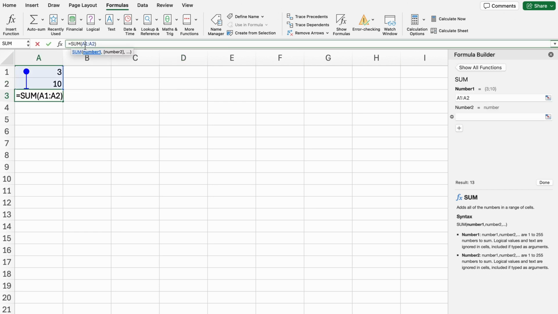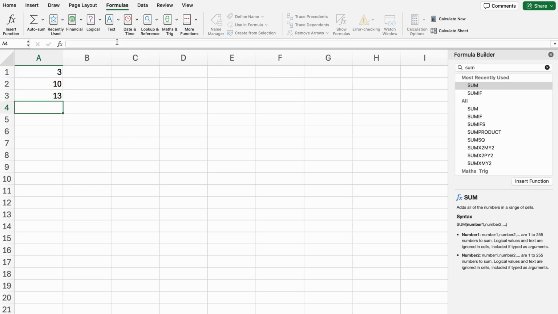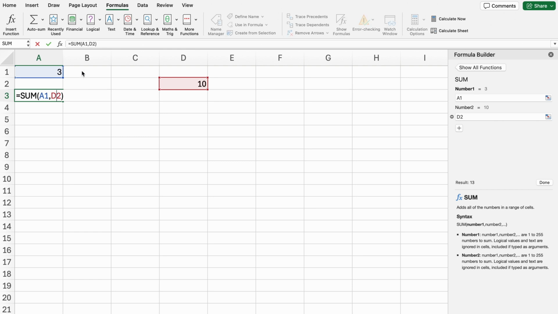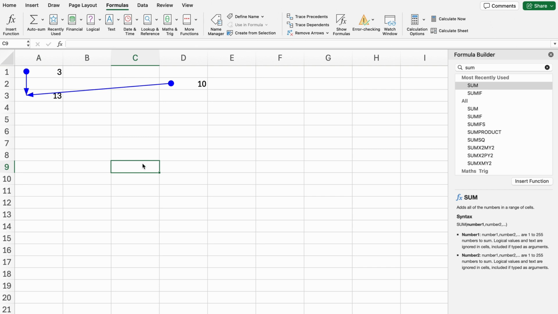So for example, this was not A1 to A2, but A1 and A2, like this. And I wanted to move this over here. This formula is still looking at the same two cells, although it's moved. So if I was to trace dependencies now, you can see that it's showing where they're coming from across the sheet. And we can remove arrows by clicking remove arrows here.